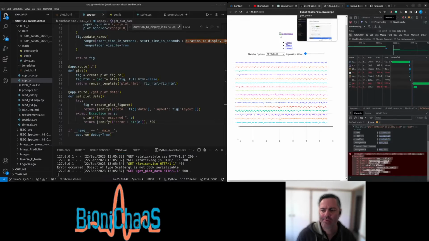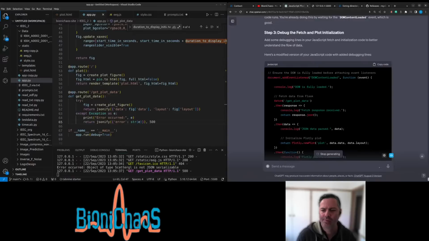Plotly.plots.getPlotDiv is not a function. This error suggests that Plotly.plots.getPlotDiv is not a recognized function, possibly because the Plotly plot has not been successfully initialized. Here are some steps to debug.